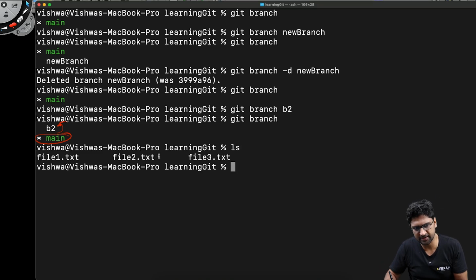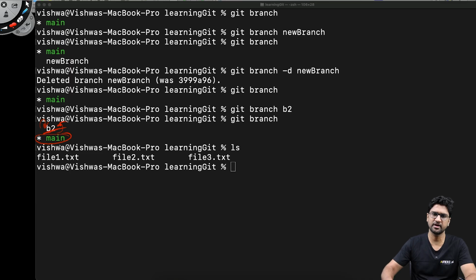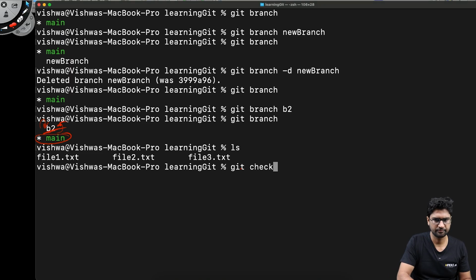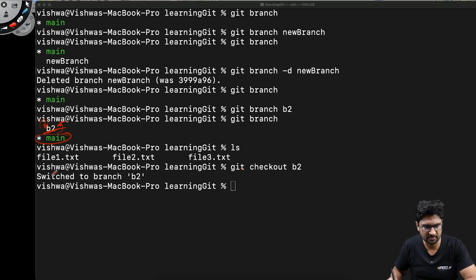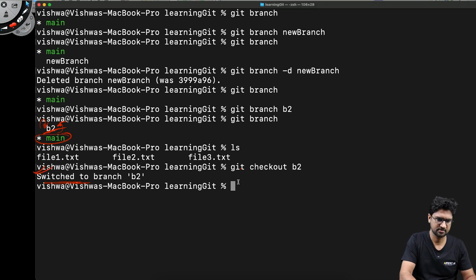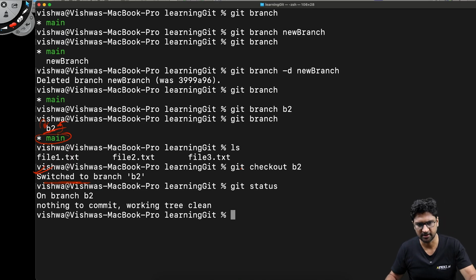How do I take control of the B2 branch? How do I write in the B2 branch so that the changes I do in the B2 branch are not done in the main branch? For doing that, you make use of a command called checkout. So you say git checkout and you put the branch name, which is B2. As soon as I do it, you can see a text come up saying switched to the branch B2. Now if I again do git status, I am seeing on branch B2, nothing to commit, working tree clean.